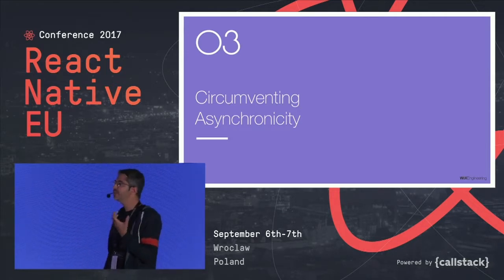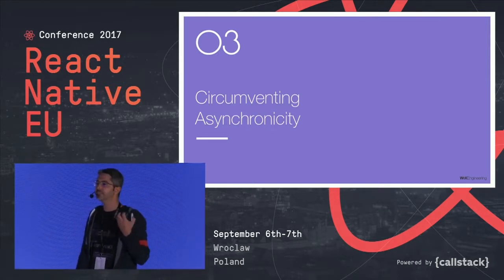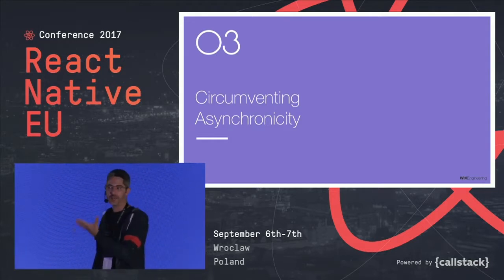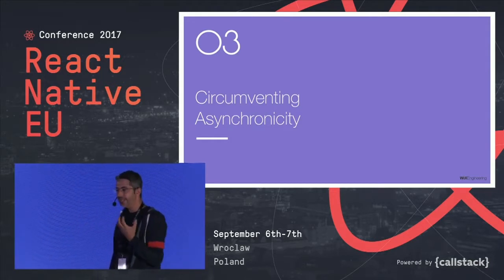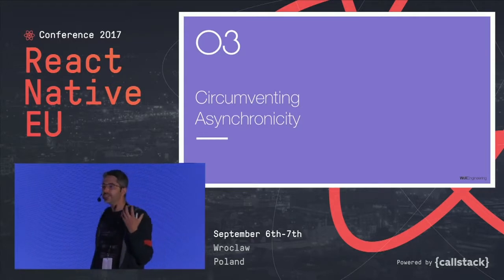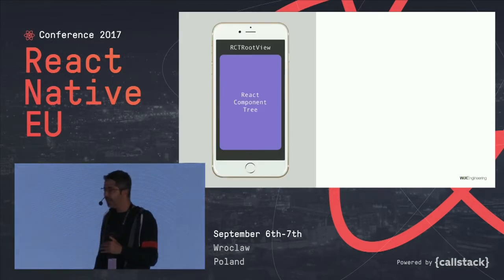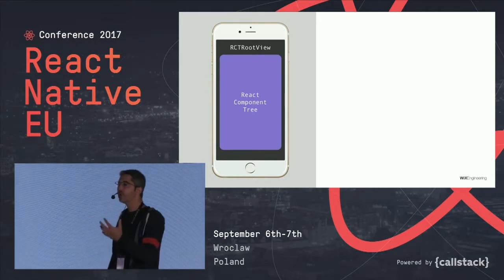So in native, you would have gotten this without any effort. But with React, just because of how the system is built, we have to work around this huge thing. And so let's talk a little bit about how we can circumvent asynchronicity. This is something so deep in the platform that it is actually pretty exciting to think about. So before we start diving into the details of how this could be possible, let's just go over the API.